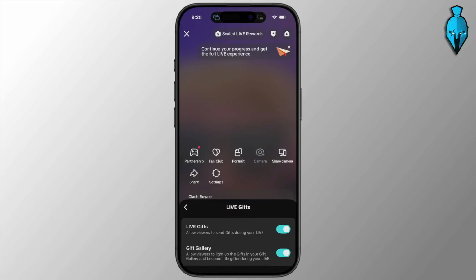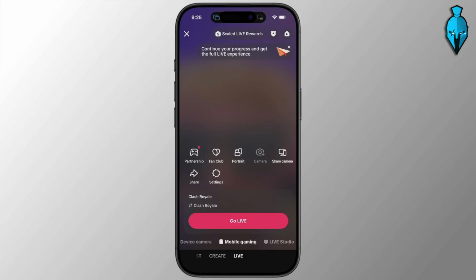Go ahead and open this up and make sure that live gifts are turned on, and you could also turn on gift gallery as well to kind of encourage people to send even more gifts. But as soon as you have live gifts turned on, whether you turn on gift gallery or not, it's going to be enabled, and you can go back, start your live stream, and of course people can now send you gifts and you can receive those gifts as well.